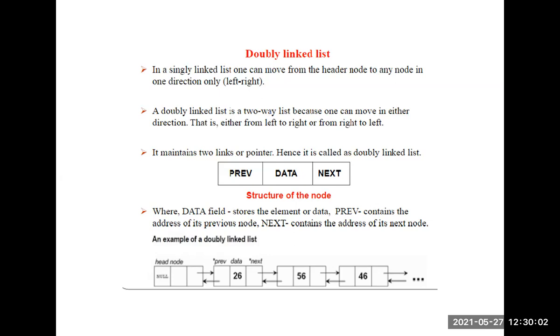So here a doubly linked list is a linear collection of nodes where each node is divided into three parts. Previously it was two parts. One is info, which contains the actual data, then the left link and the right link. The left link is a pointer field which contains the address of the left node or previous node in the list. And the right link is a pointer field which contains the address of the right node or next node in the list.